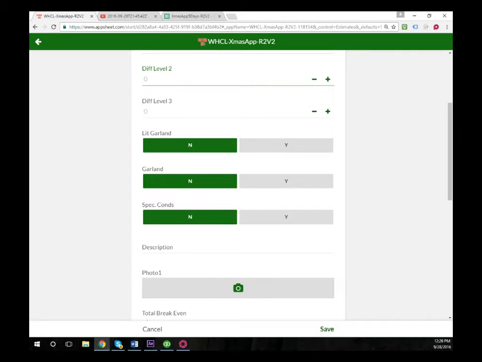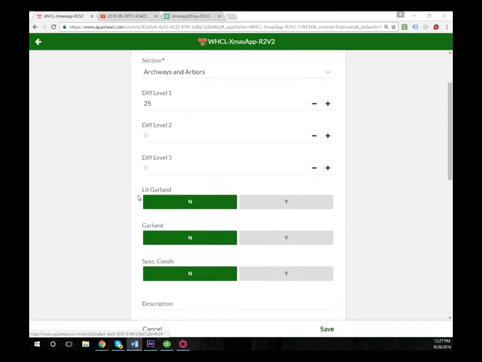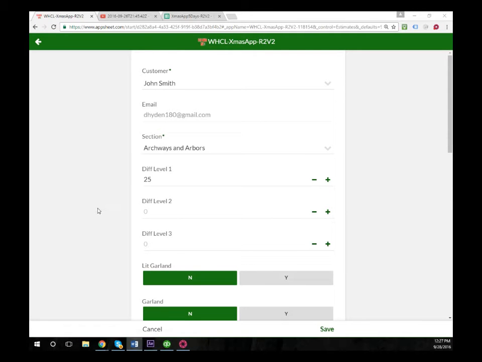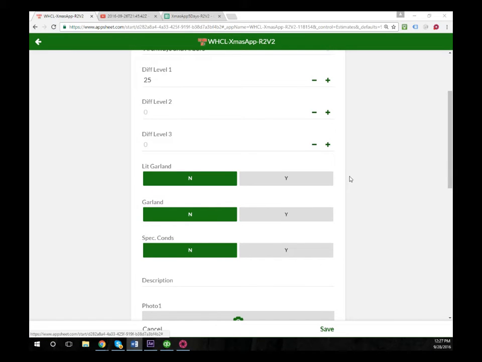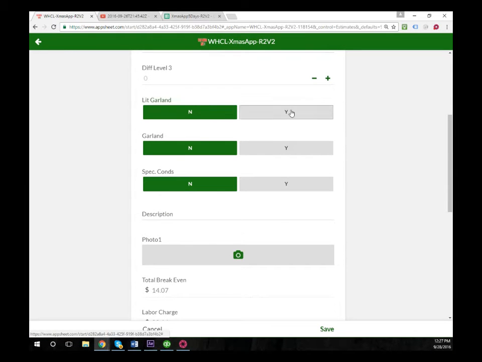All right, well, you've got a couple things here. You've got lit garland, you've got garland, and special conditions. Here's how that works: for balcony and fence lines, we're in archways and arbors, you have different percentages going in there. So if I click garland, it's going to add 50%. You can see my number change down here, 50% on the break even.